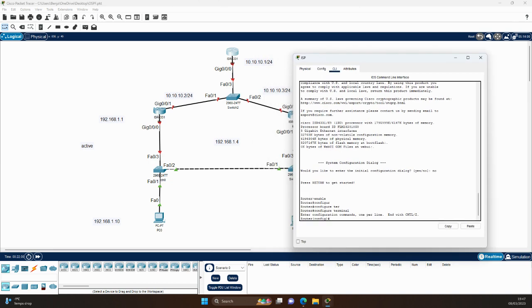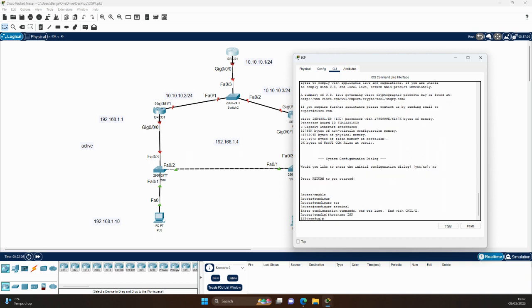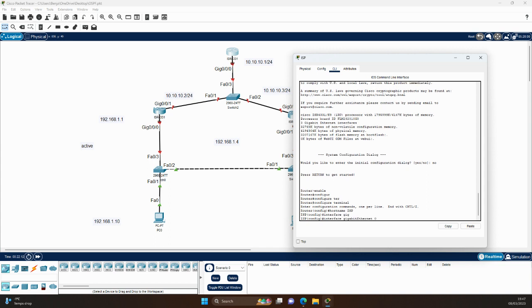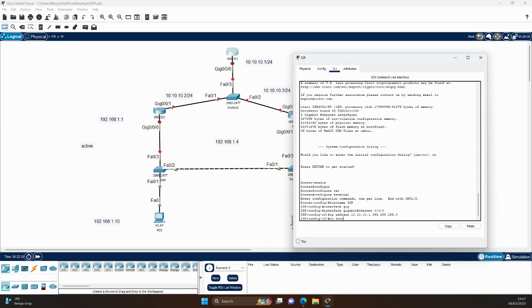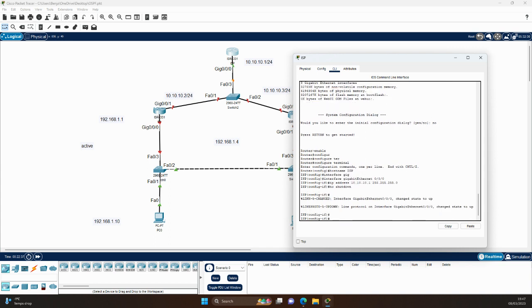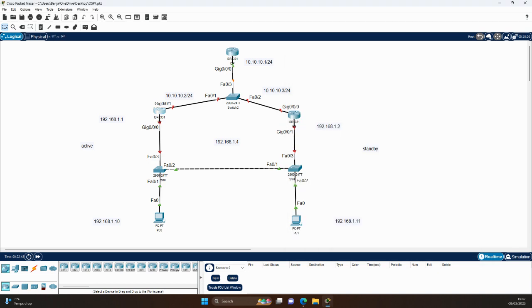So we are on the ISP, let's give it a name. Okay, calling it ISP, and the interface is GigabitEthernet 0/0/0, and the IP address we want is 10.10.10.1. And the subnet mask is /24, so we're going outside of the default class, and then we're going to go no shutdown to turn it on. Okay, so that one's up. That one's good to go.